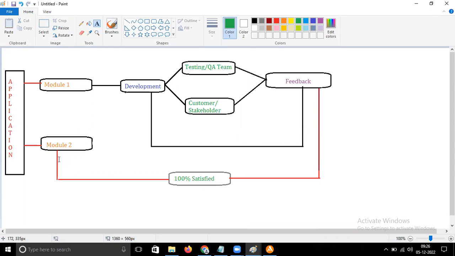Incremental model, the name itself indicates incremental, slowly increasing. Module 1, then increase to module 2. Module 1 is completely frozen, receive the feedback, 100% satisfied, then increase to module 2. Module 2, develop, give it for testing and customer or stakeholder, get the feedback, complete module 2, and once we receive 100% satisfaction, go for module 3, module 4, module 5, module n.